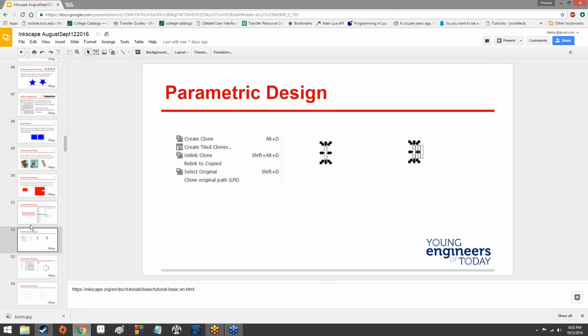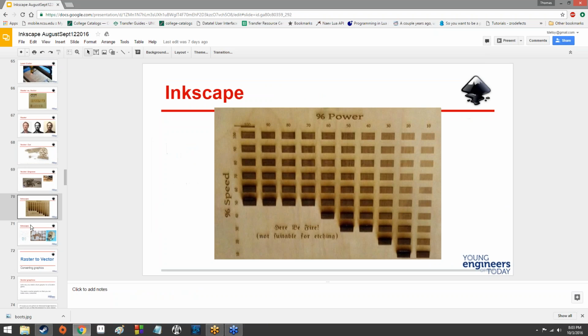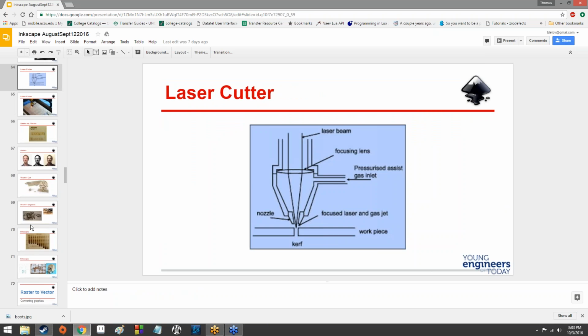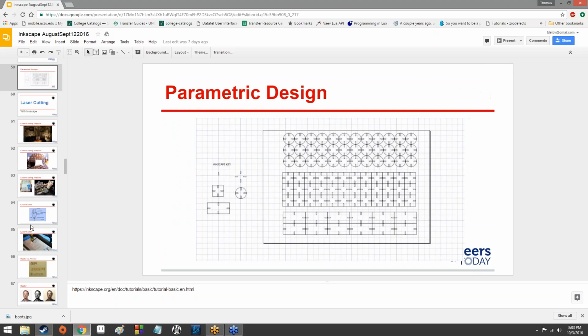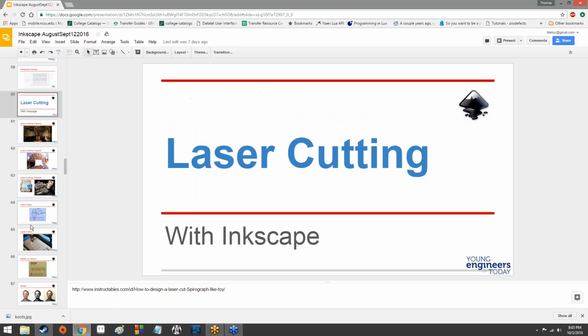Vector images are actually very useful for, well, for one thing, namely, laser cutting. They're very useful for laser cutting. They're very useful for machining, things like that. And can anyone take a guess as to why?